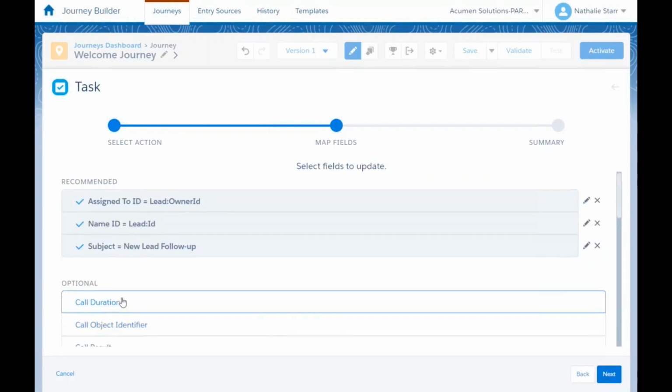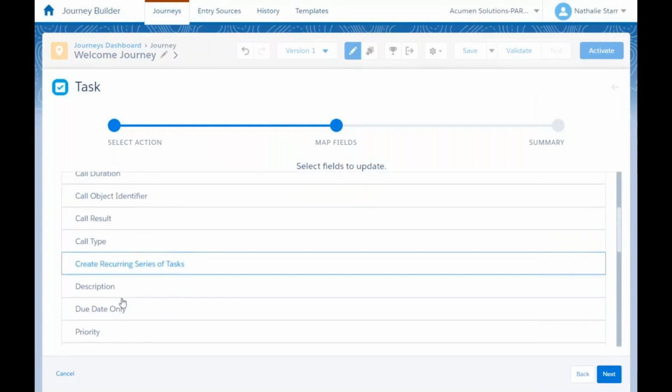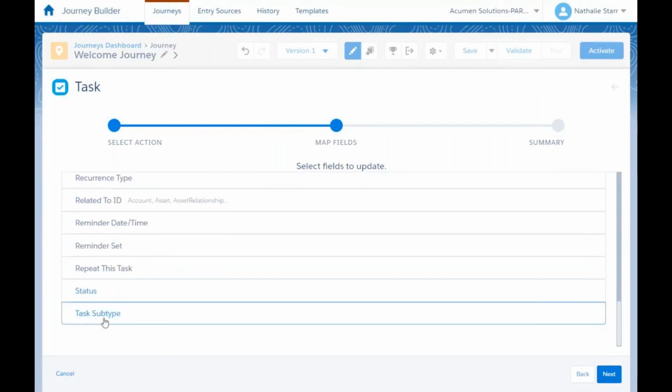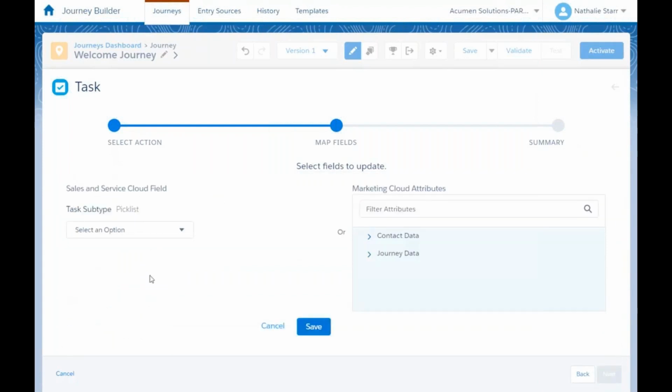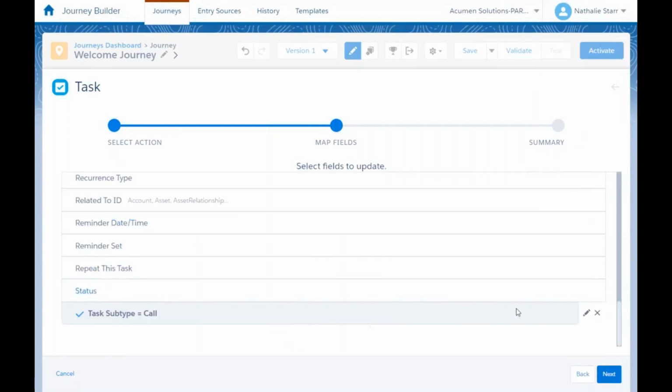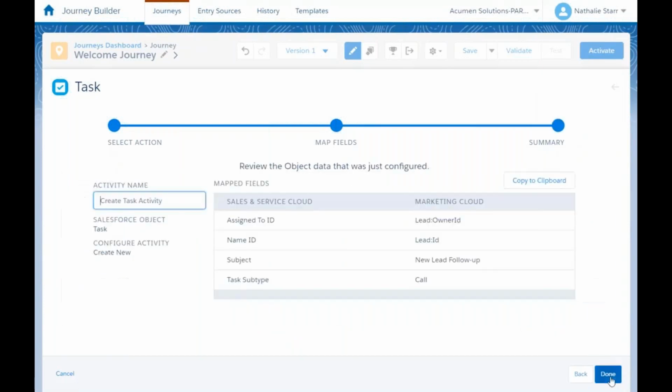Last but not least, we're going to add one optional field. All of these different fields are available on the task object, and you can populate these with data that you've either specified, Marketing Cloud data, journey data, contact data, or in this case where it's a pick list, I can actually just select one of the options from the pick list.